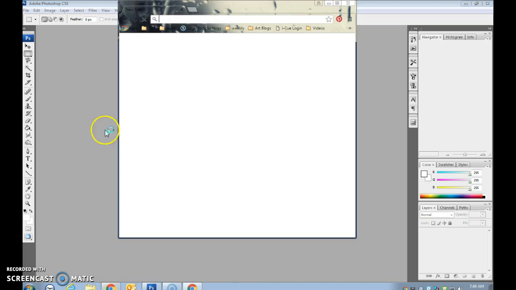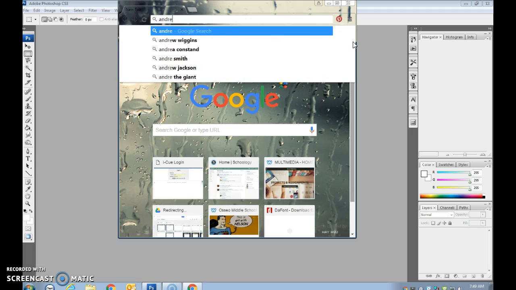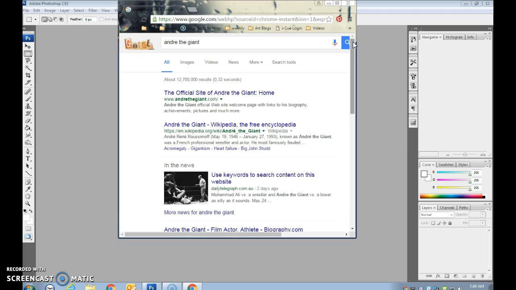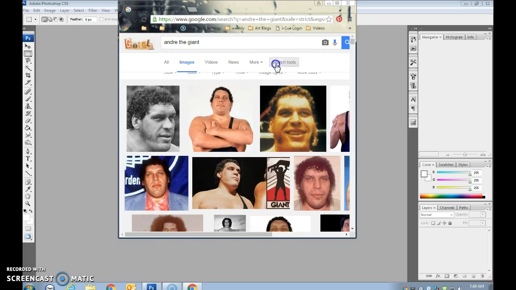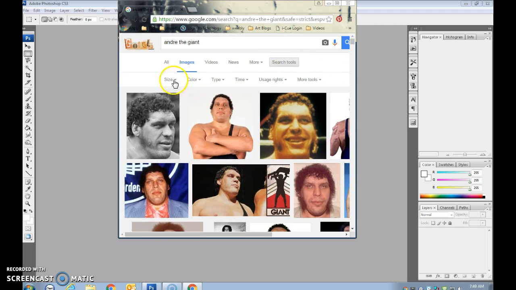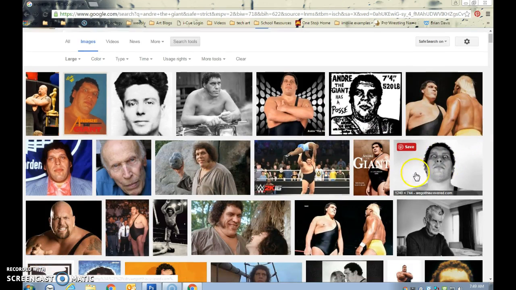I'm also going to go into Google, and we're going to find an image. So let's do... let's see, what should we look at? Andre the Giant. So then we go to Images. Search Tools. Size, Large. And then this will work.